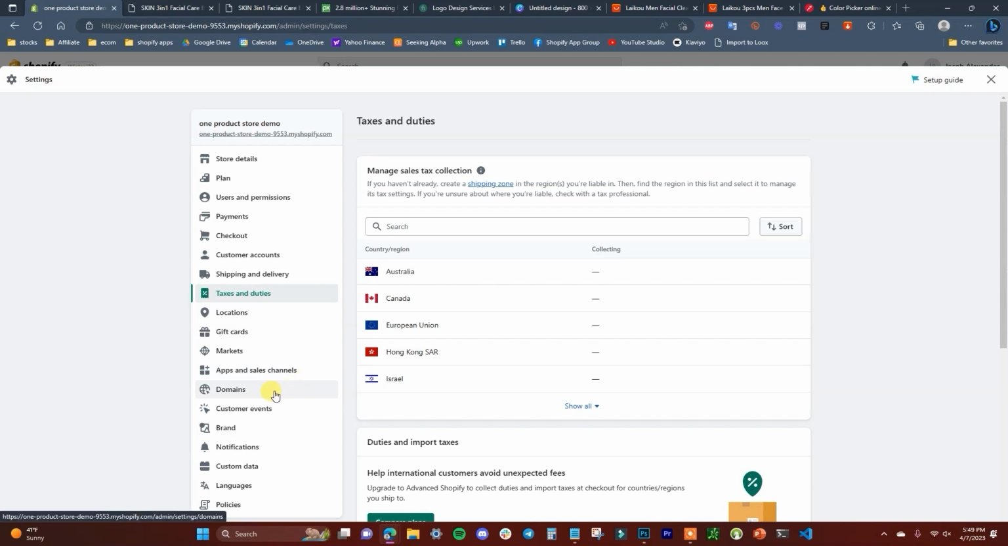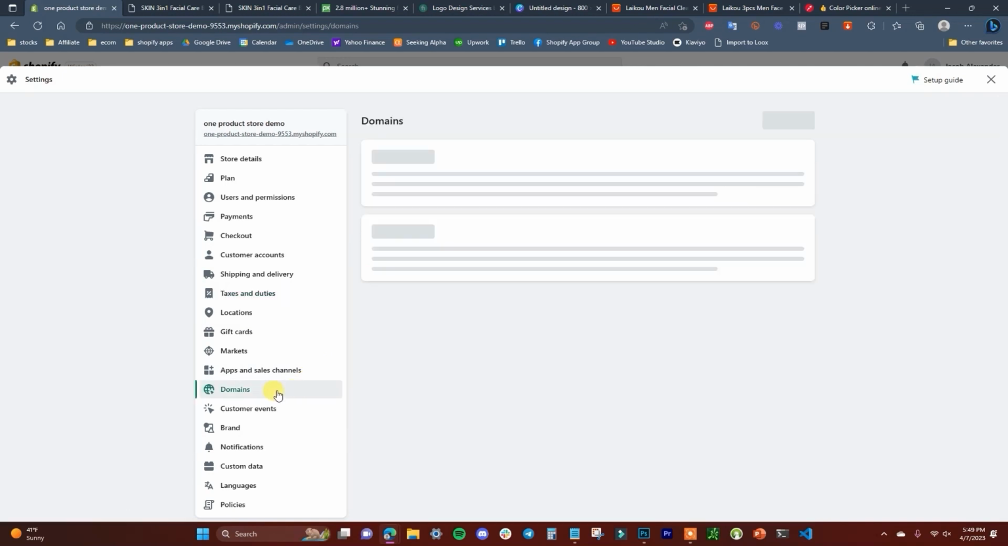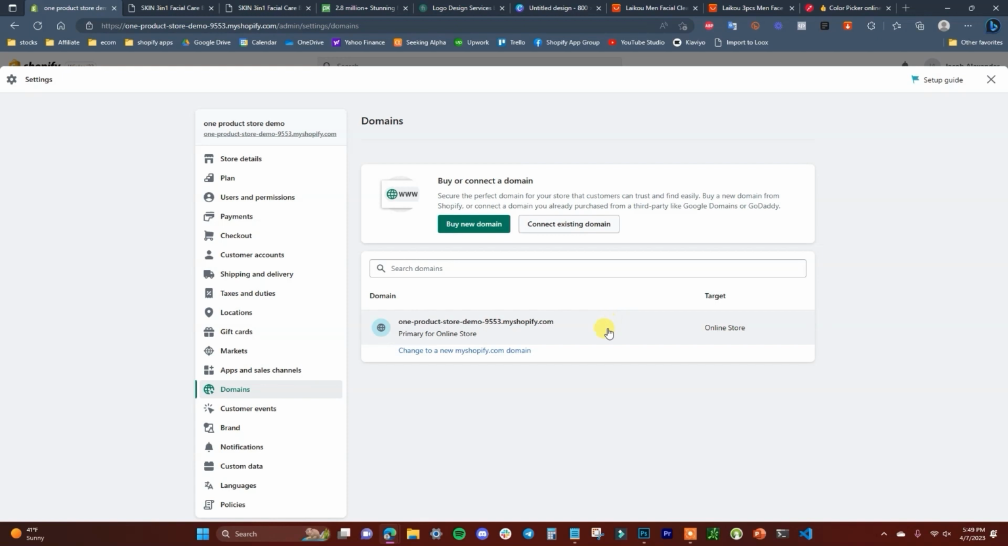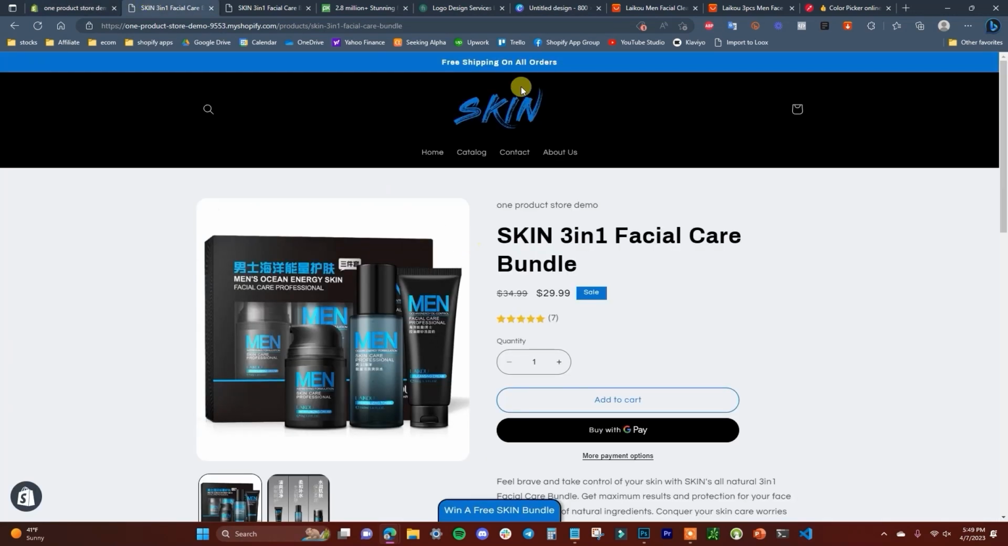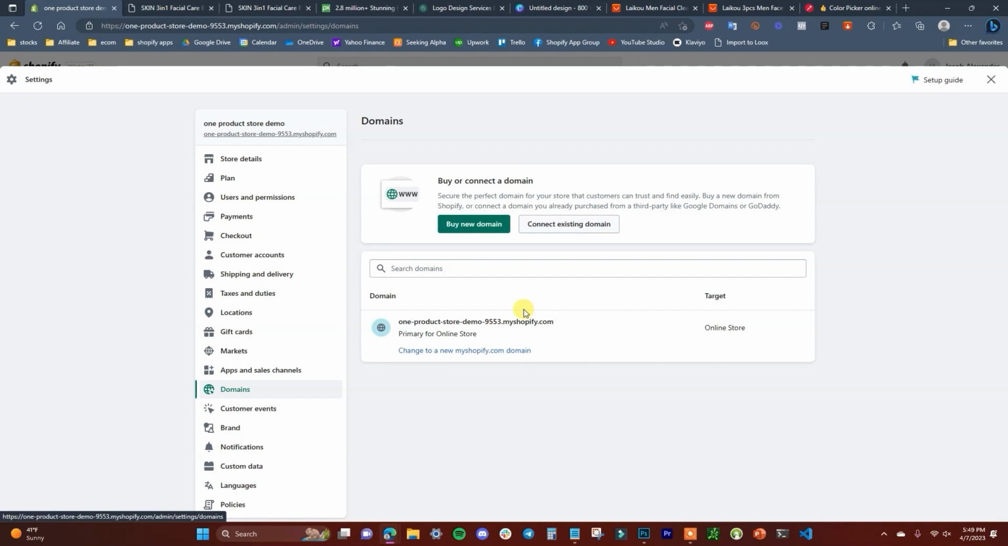And the last thing that you absolutely want to be doing before you go live, though, is going over to domains and getting rid of this My Shopify domain. So you'd want to have a custom domain. In this case, your custom domain is typically going to be the name of your brand.com or something similar. So in this case, our brand name is Skin. So it could be like getskin.com, buyskinproducts.com, etc. because I'm sure skin.com is taken.